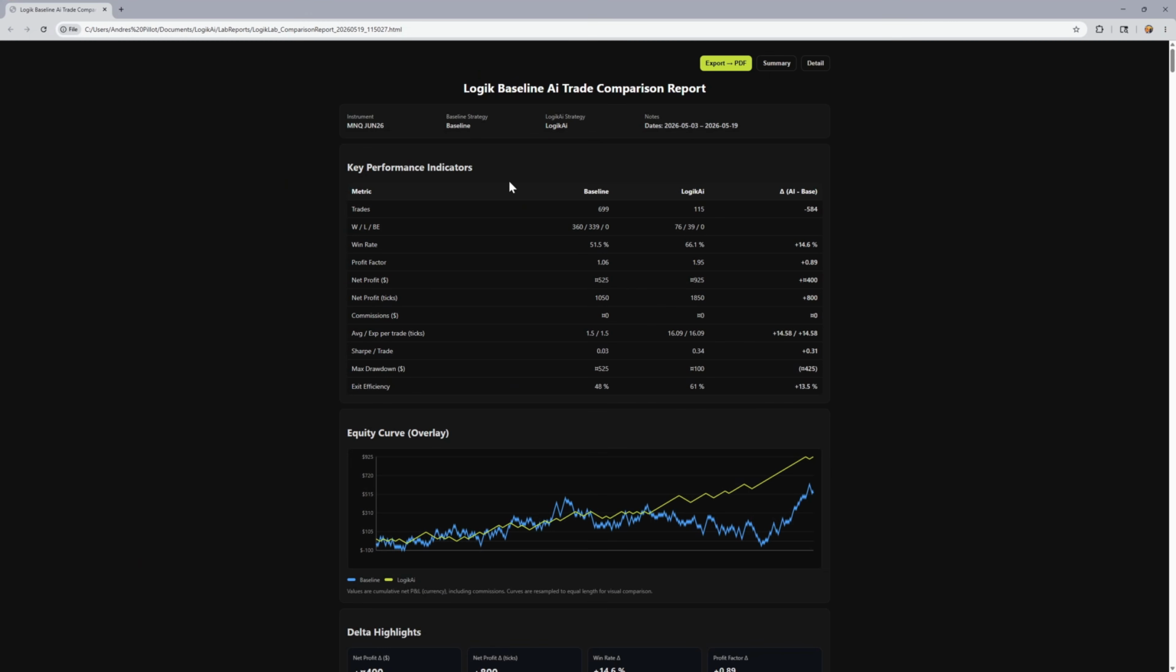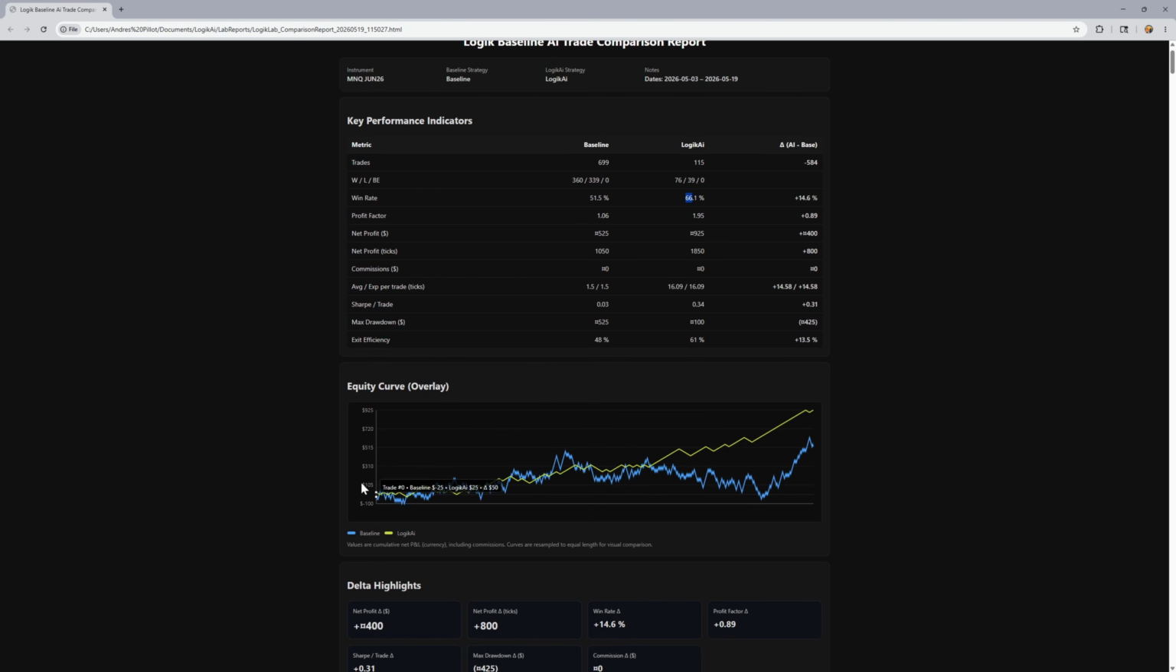And now you're going to get a brand new trade summary where you can compare your baseline and the Logic Lab AI. So here you're going to see with Logic Lab, it's going to take significantly less trades. With the regular 699, with Logic Lab, it's only 115 trades. We're going to see our profit factor, the win rate, and you can see your equity curve of both of them. So here you can see it was fairly even to start off with. And then once we got over here, Logic Lab just kind of took over.